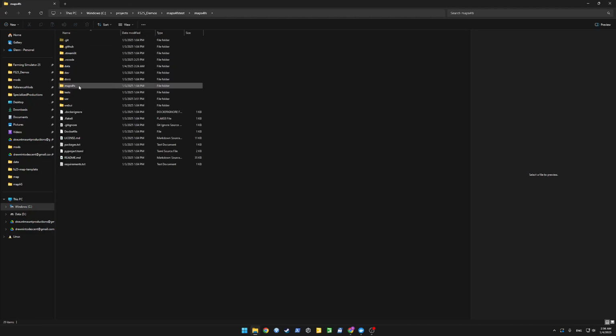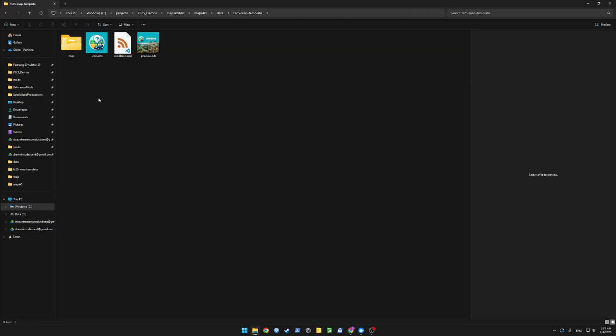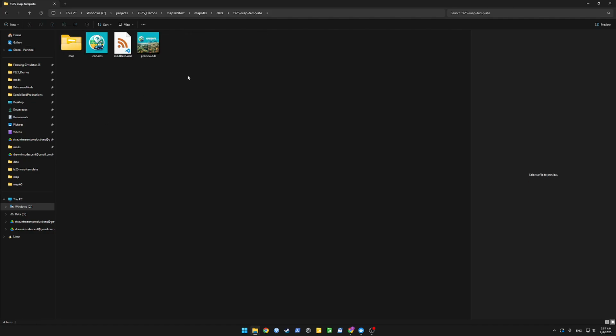We'll look for our local clone of the Maps4FS repo, and we have the data folder. Over here we have a slightly customized map.i3d file. We've added some rules, we've added some tree objects. Let's make sure we have the latest version.